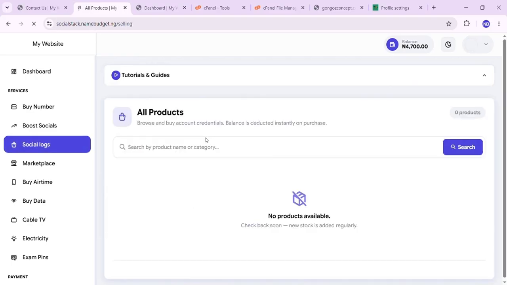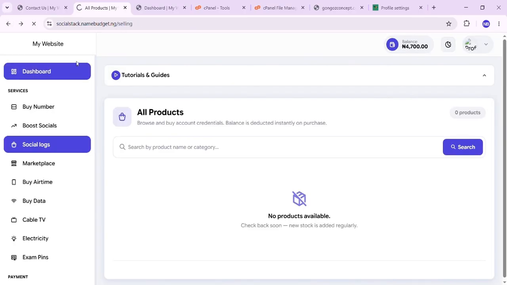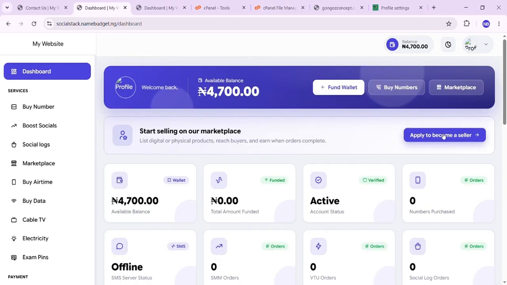Then another one we have is the social log, where your users can purchase the social logs you uploaded on your website. We also have marketplace, just in case your users have a product that they want to sell, then they can click on the marketplace and they can apply to become a seller. To do that, they can just come to the dashboard here and click apply to become a seller.